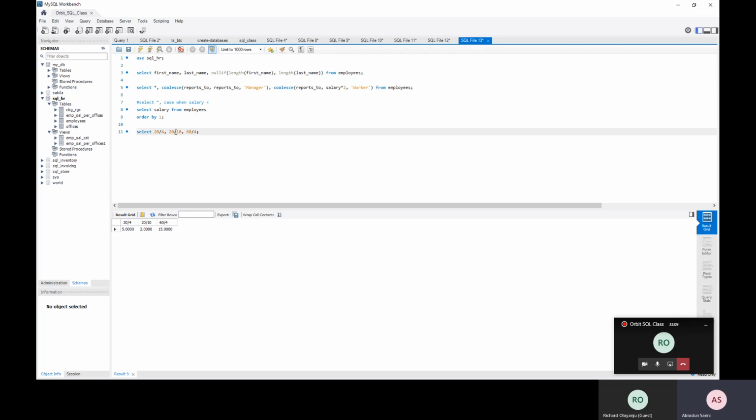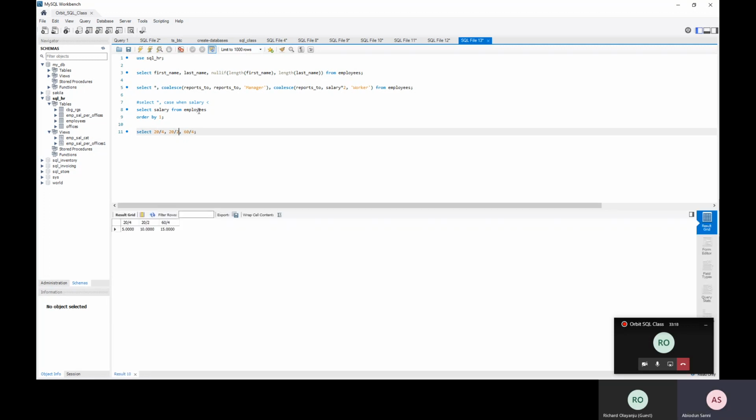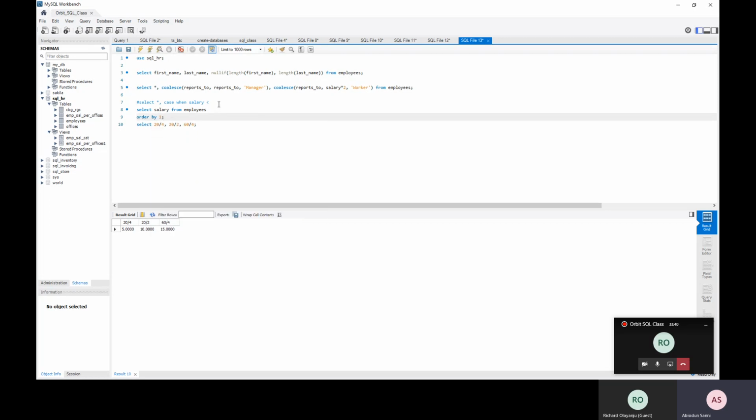Sorry, this is not right. This is supposed to be 20 over 2. If I want to find the first quarter and second quarter, I will just say select salary as a case. I can just select from this.